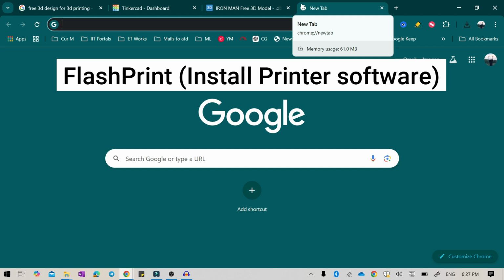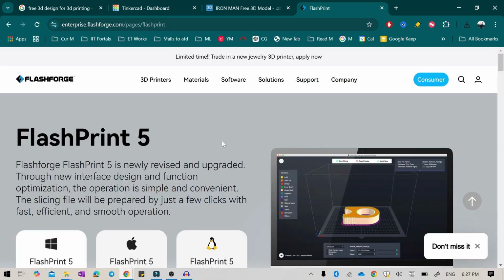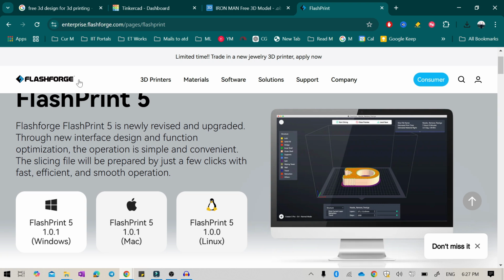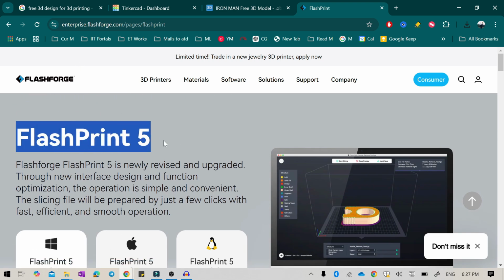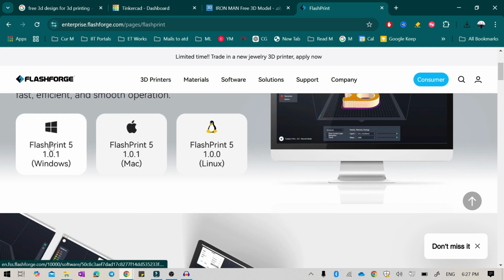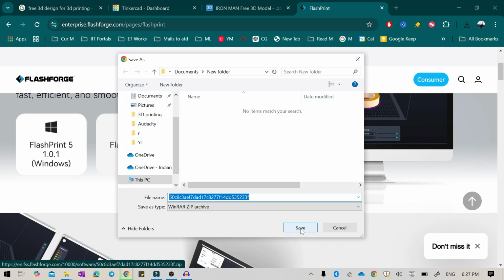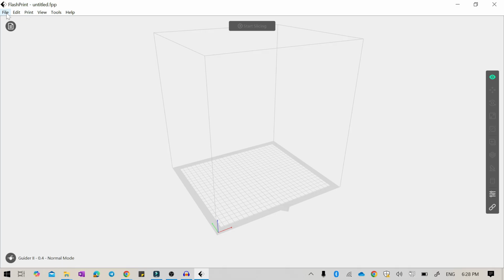Now, as you have downloaded or created your 3D model, you have to use the software of our 3D printer, which is FlashPrint. In our department, we have a 3D printer of this company, that is Flashforge. The software we have to use for this is FlashPrint. You can download this software from here and install it. This is the software, FlashPrint, and by using this we are going to create a final file which we will import in our actual printer for the printing.